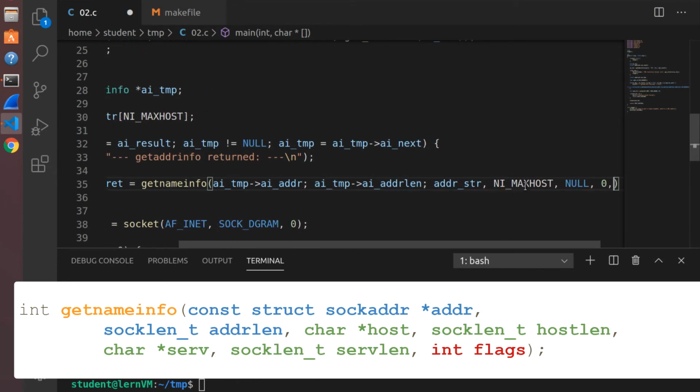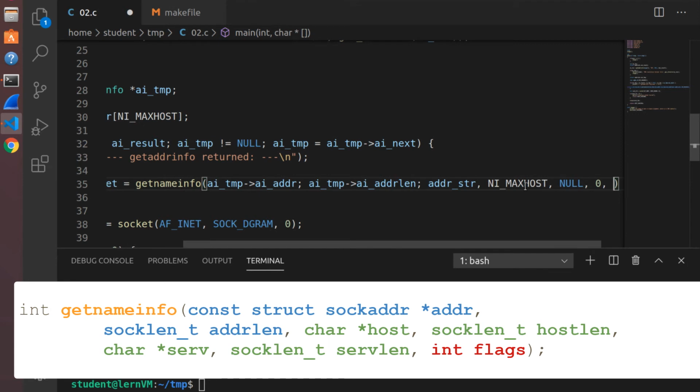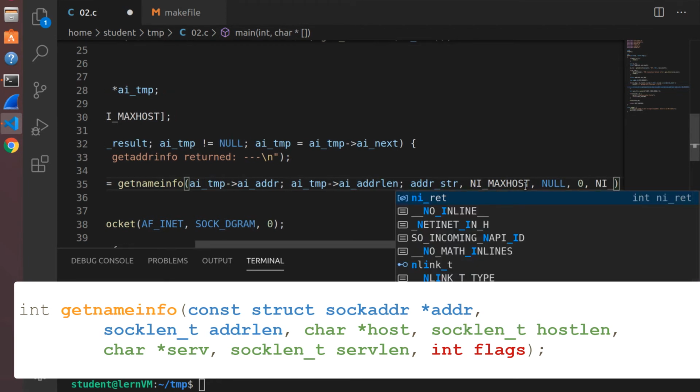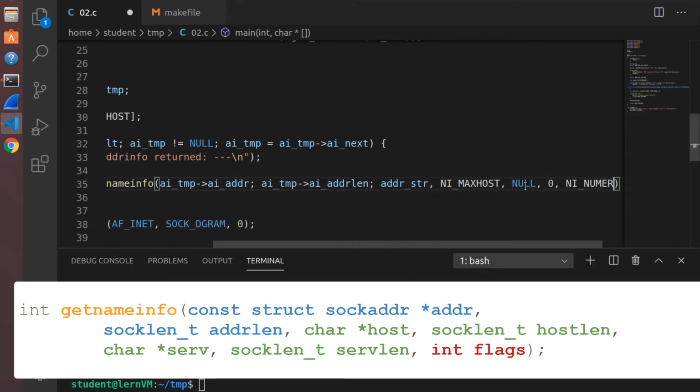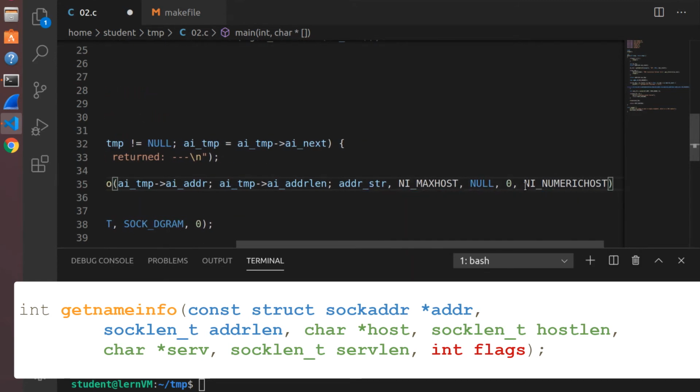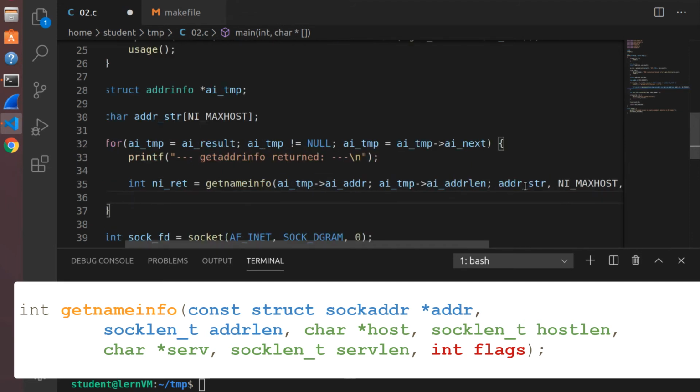No service. And the flag that we want to set is we want to tell getNameInfo that there's already an address structure, but what we are really interested in is not the reverse DNS name for that IP address, but really the numeric host as a string representation only. So getNameInfo doesn't need to go out on the network and do a reverse DNS query. That is not what's needed. It's just a local conversion. And we do this with this flag, NI numeric host. And then it knows.